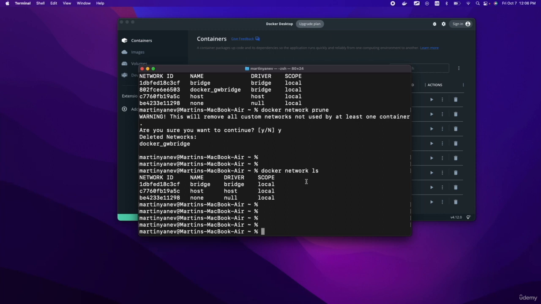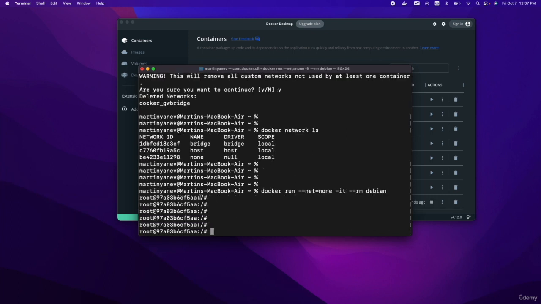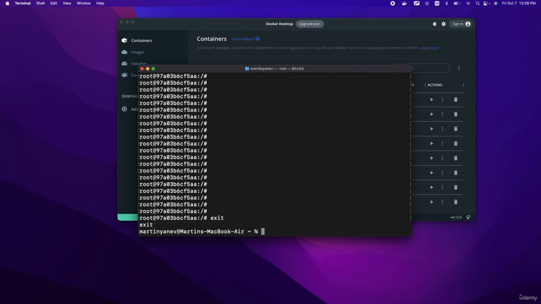If you want to initialize a container that doesn't have any communication with any network, you can use the none keyword. So let's try to do that. Let's do docker run --net=none -it for interactive, --rm, and let's run the Debian distribution. Let's hit that, and you can see that now we're in our Debian distribution right here. Okay, so let's exit. This is how you can create a container without any network.